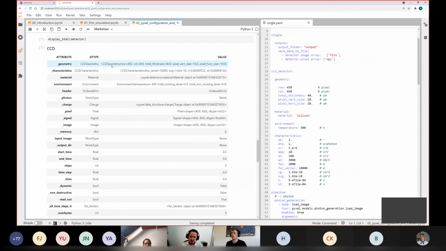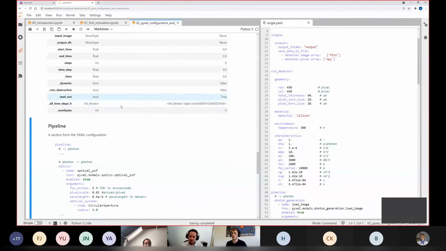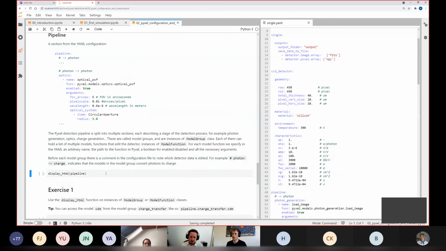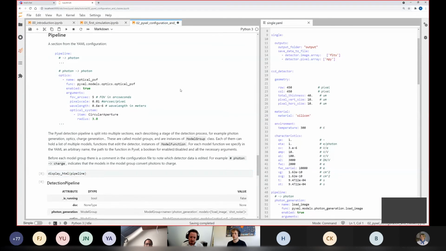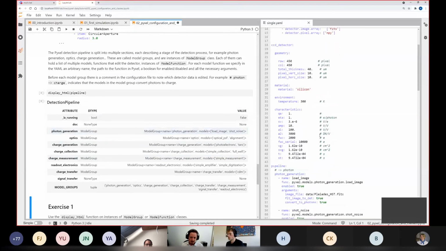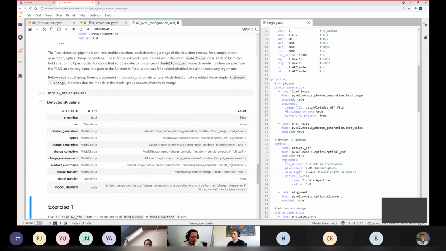Geometry is an instance of CCD geometry, and so on. So material is material, and other similar. Okay, so the last one is pipeline. If we use display HTML on pipeline, we can see that it consists of multiple model groups, each with a name. Of course, we saw this multiple times now. Each model group has different models, or a list of models that are applied at that stage of the pipeline. For example, charge collection has simple collection and probable capacity.